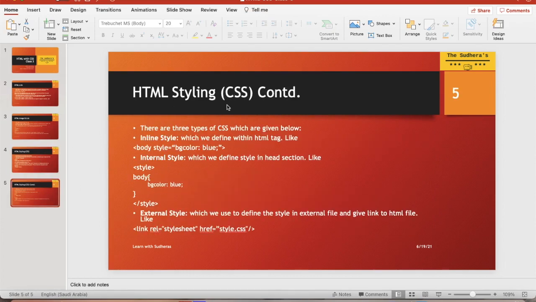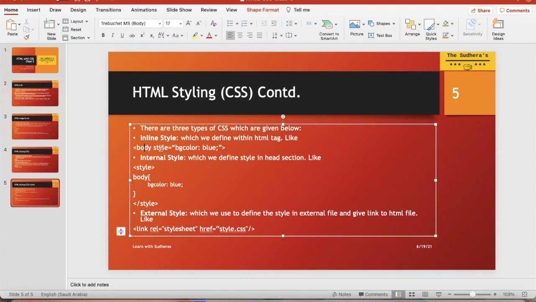Here we are learning there are three types of CSS which are given below. Basically, three kinds of CSS we are using in HTML. The first one is inline style, which we define within the HTML tag. For example, we have seen the example like body style background color blue. That one we used as inline style, which is used with the HTML element. That is called inline style.